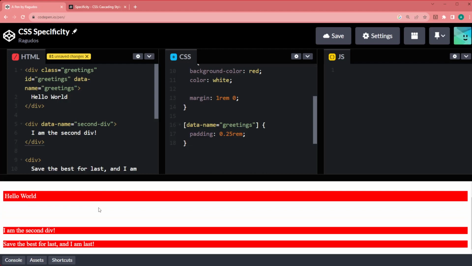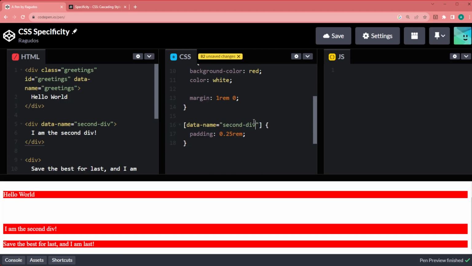Okay, there we go. It did not work. And if I change this selector over here to second div instead of greetings, it is now passed on to the second div, because its attribute data name has the value of second div. All right.